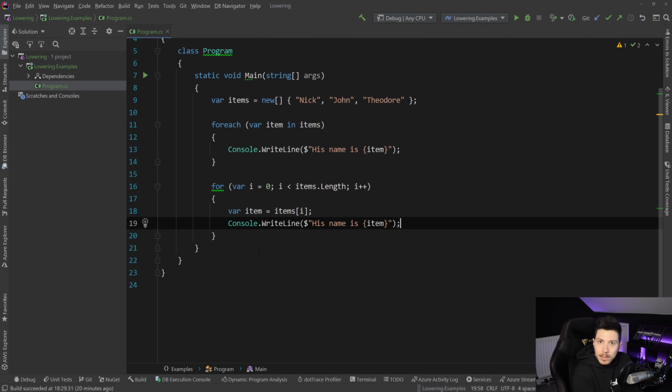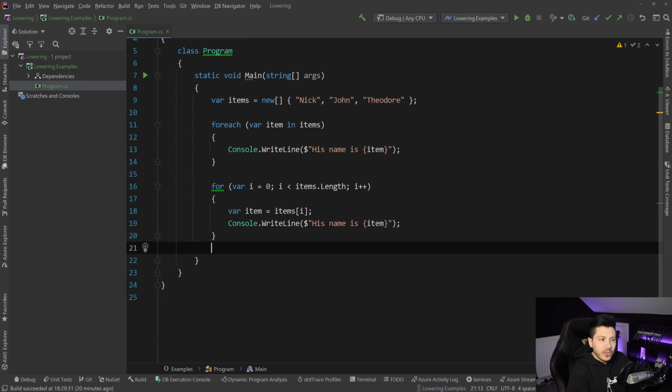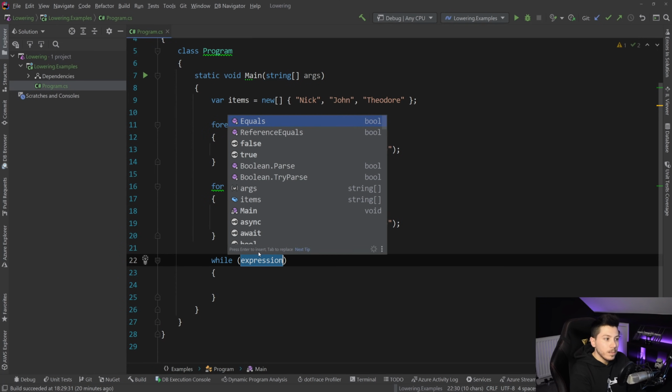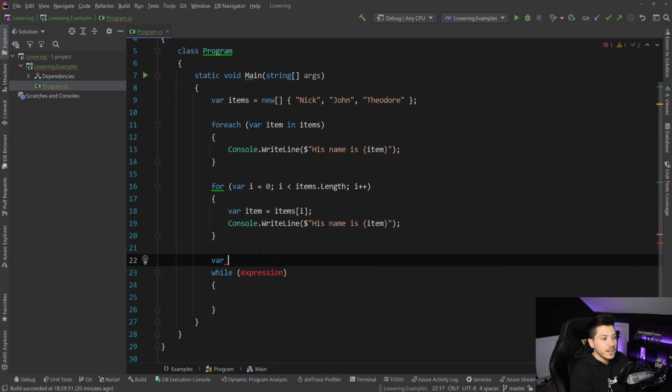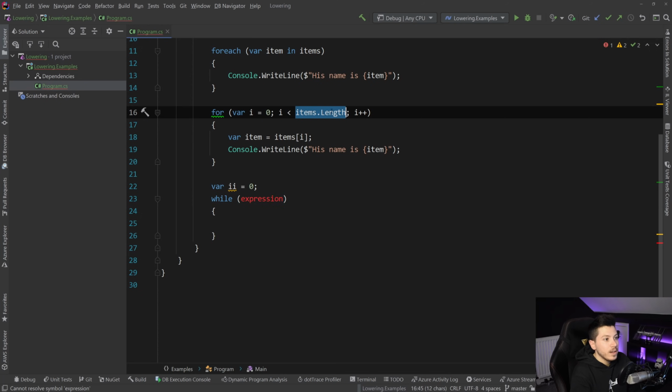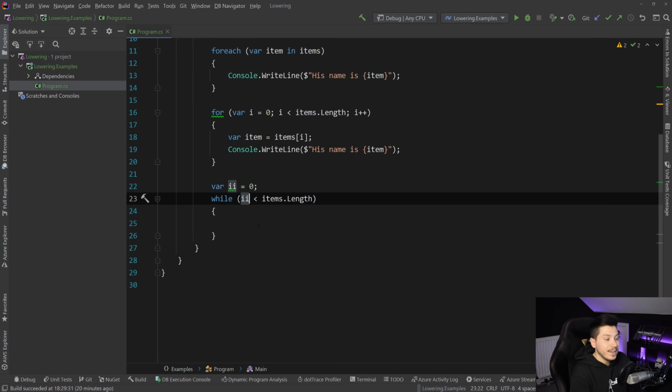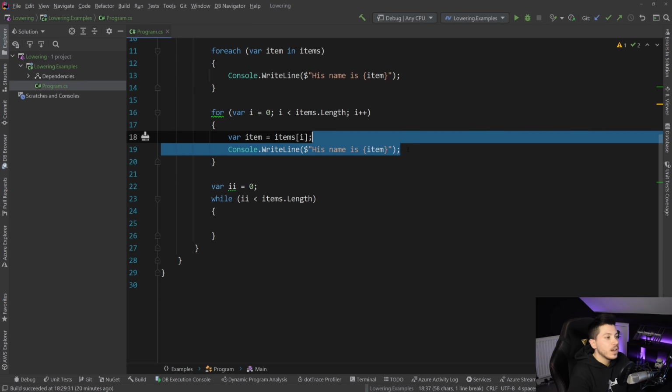But now if you think about it, right, a for loop is a while loop. So you have something like this: var i, because we have i above, equals 0, and then the expression would be pretty much the same. So i less than length, and then the same code inside of it.